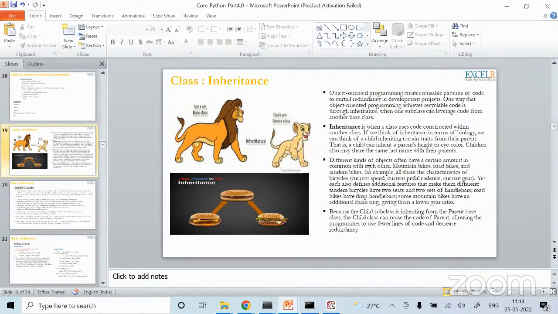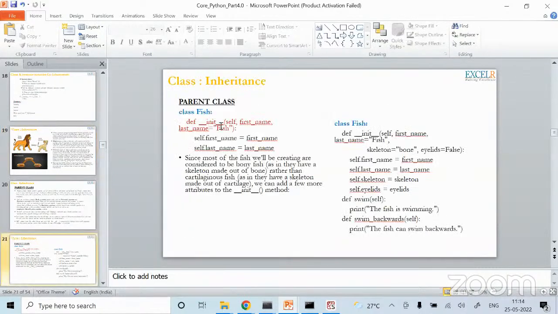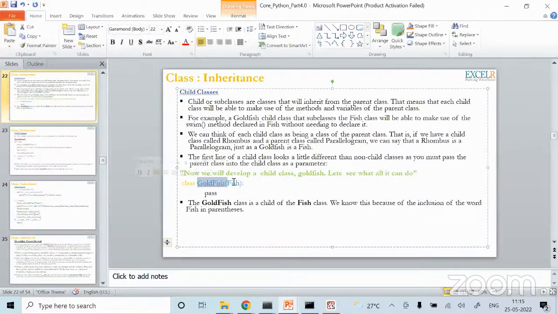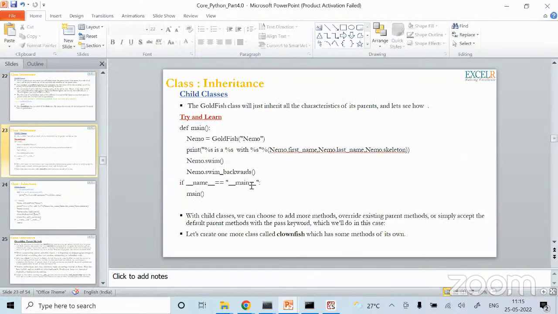Okay, and how do I call it? Simply, when you define a class, you have to pass your parent class into the parenthesis. So if fish is the parent class, you have to pass this parent class into your child class. Okay, and do whatever you want to do. So you can use all the parameters whatever you want, right? Here, goldfish is your child class, but now Nemo, this object, will have properties of both the child class as well as the parent class. So it will have the swim back function and everything.